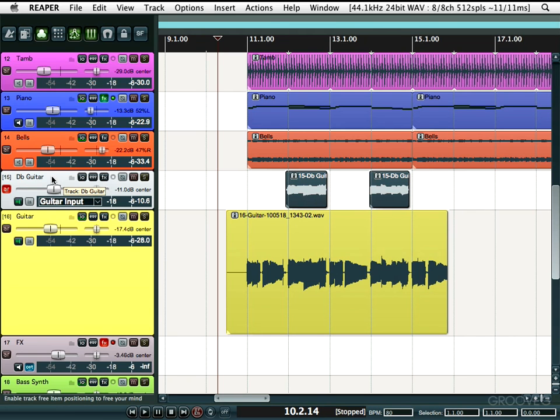So that's recording in Reaper. We'll get into some more complicated things with Reaper in the following tutorials. But for now, this is the basics of recording in Reaper.